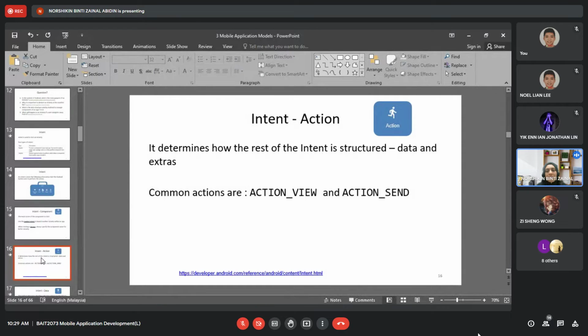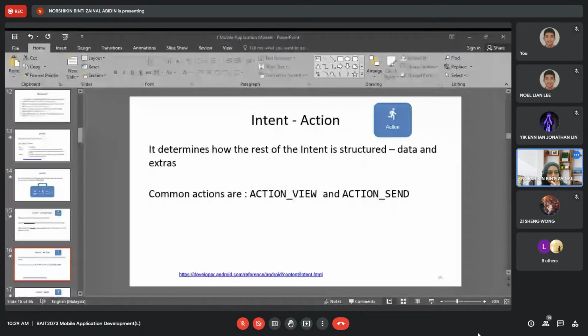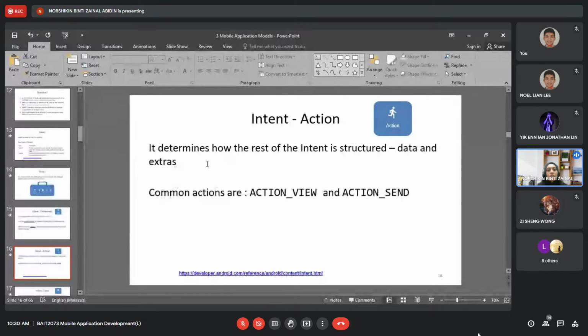Second is action. Like I said, action is the operation, the function, what they need to do. It determines how the rest of the intent is structured, the data and the extra. This is the common example, view or send. So it is an action, a task, what this component needs to do.